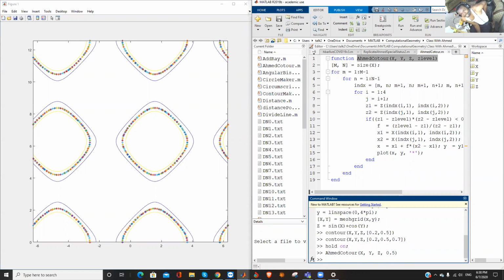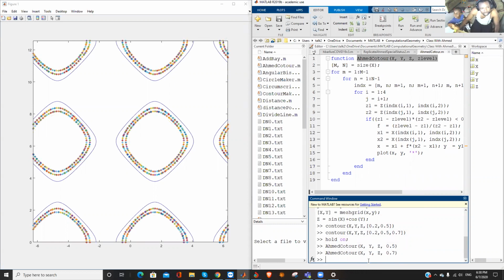Now that one is 0.5. So let's add another, let's add that of 0.7. Okay, that one is fine. So that one on the outside now is 0.2.